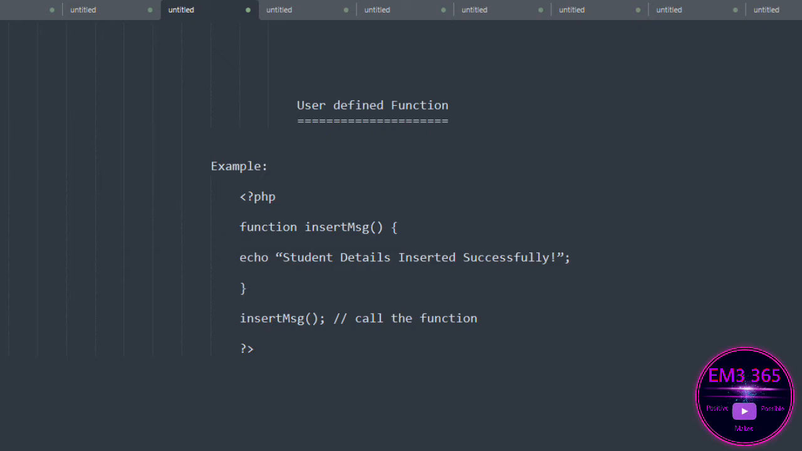See the example. The example uses the default opening and closing PHP syntax. The opening is an opening angular bracket, then a question mark and PHP. This is the opening, and then a question mark and a closing angular bracket. These two are the default tags to write PHP code. So in between the opening and closing default tags, I have created one function.